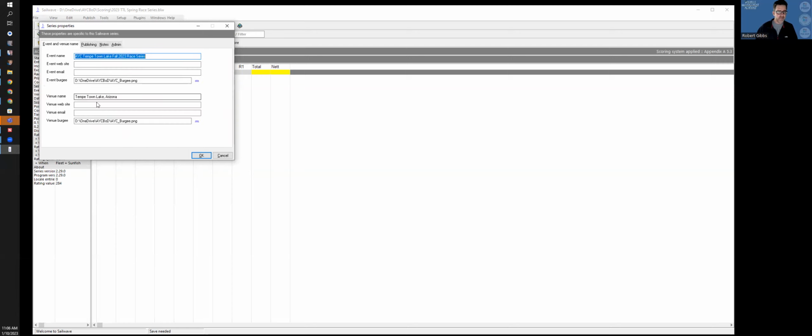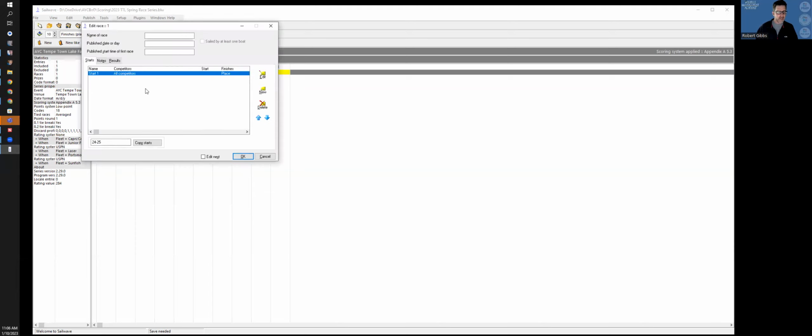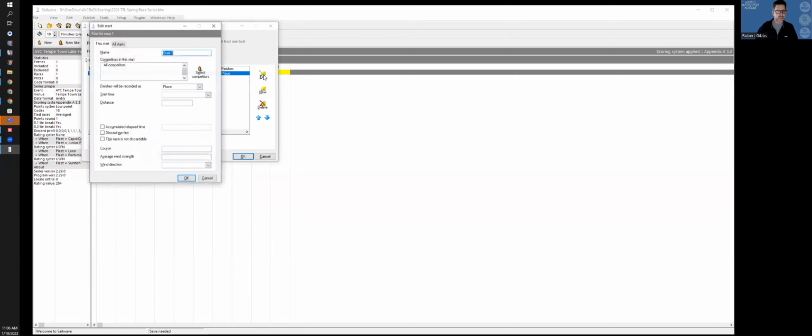Notes, admin, nothing there. But we do need to change the series property name. Okay, so let's see. All right, and then race one, we want to edit that race. We need to set up for the rest of the series what fleets are racing. So we're going to edit this start. Start one is not all competitors.